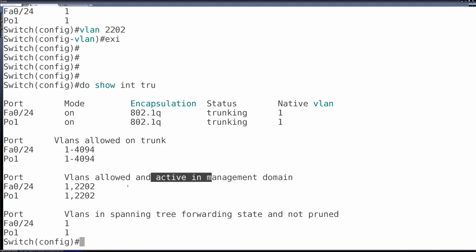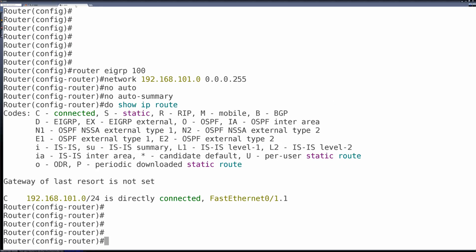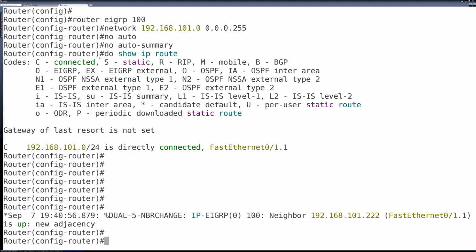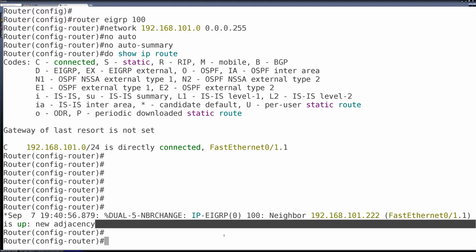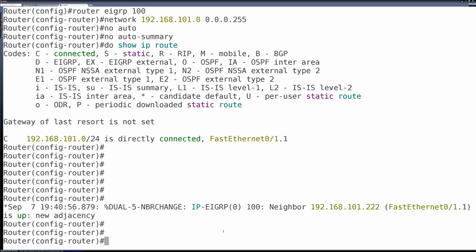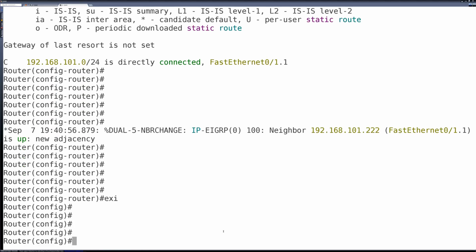So just now this switch can exchange data from VLAN 2202 via its trunk links. Now we have to wait a little. Oh, and here we go. Neighbor change. Our EIGRP connection is now up.